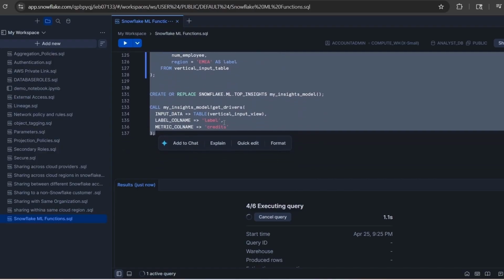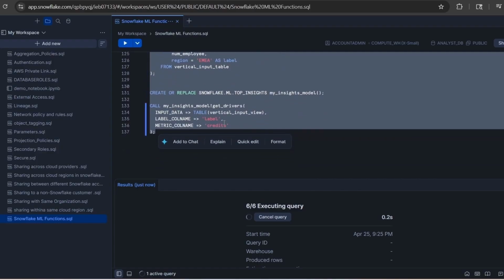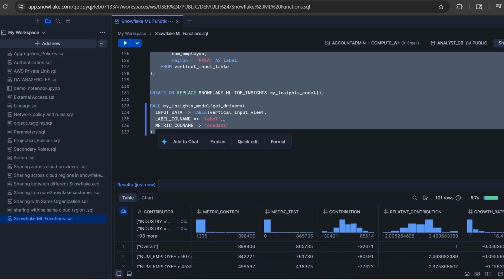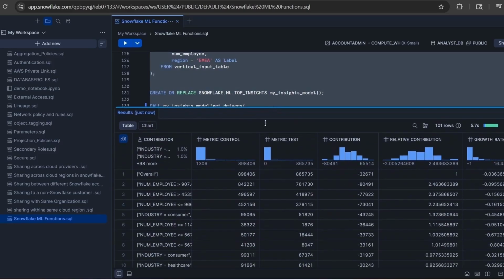These are very handy when you are not from a data science background but still want to do analysis, sentiment analysis, and all these predictions. These functions then become very, very helpful. See, guys, it has shown me the results of top insights as well. That's pretty much about Snowflake ML functions.